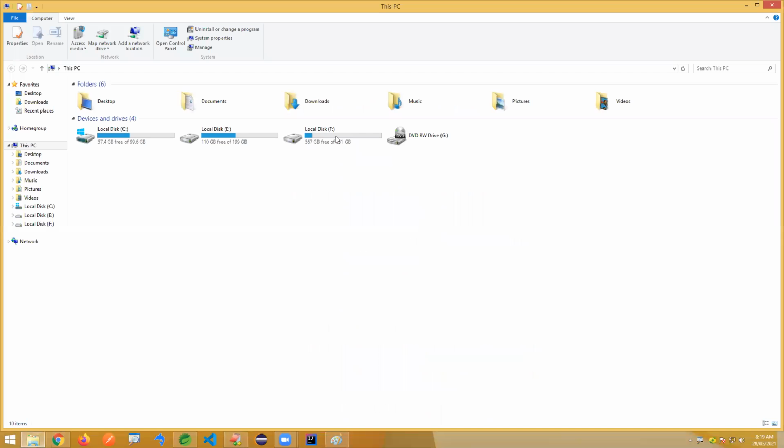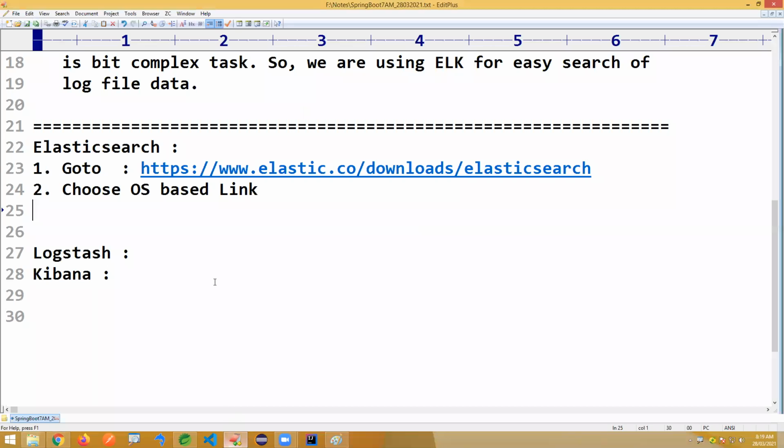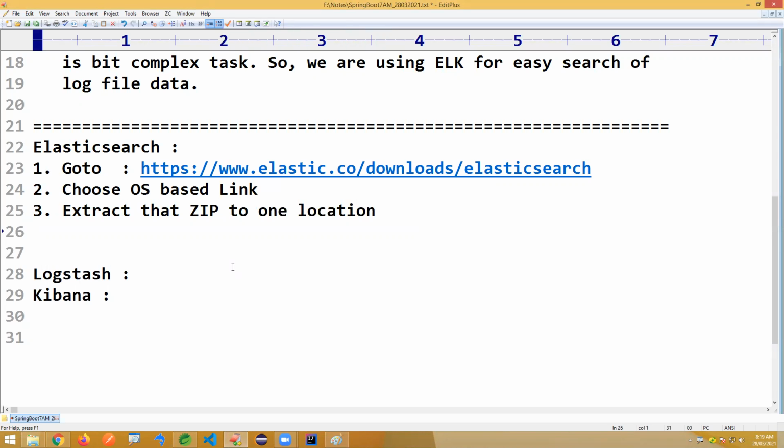Once you download it, you will get a zip. Extract that zip to one location. Once you extract it, you will get some folders. Go to the bin folder. There is a batch file there, or if you download a Linux-based version, you will get a shell script. You have to run that one.